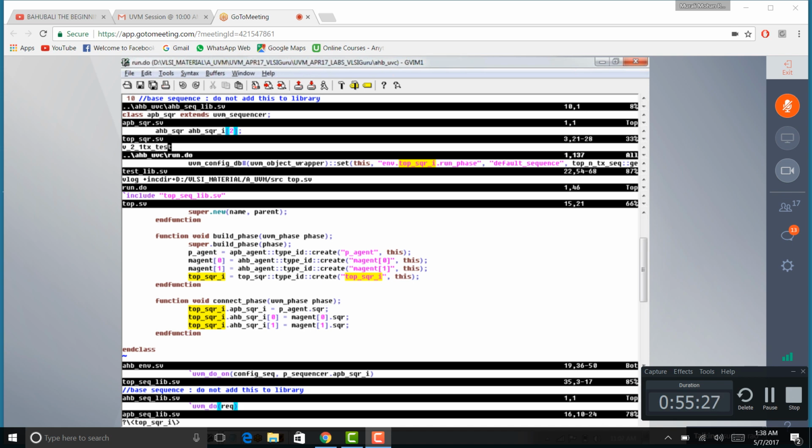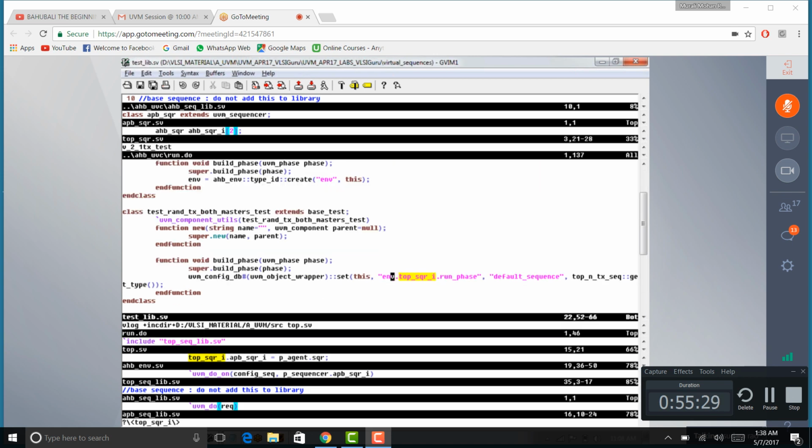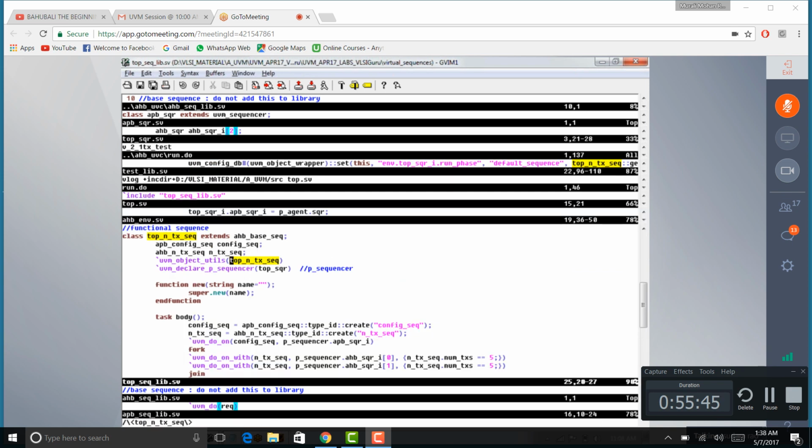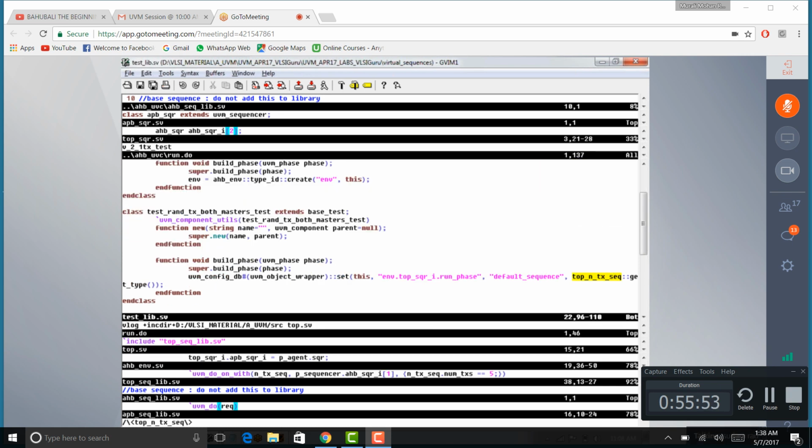Now, what are we saying? Environment has a top sequencer. Top sequencer has a run phase. In that there is a default sequence, and we are telling it to run top and transaction sequence. What is top and transaction sequence? It is in the top sequence library here, right? We are saying that run this sequence, get type. Now where is the issue coming from?